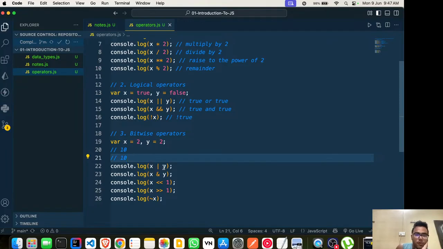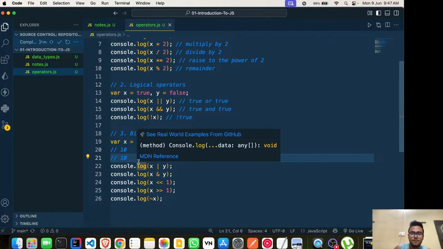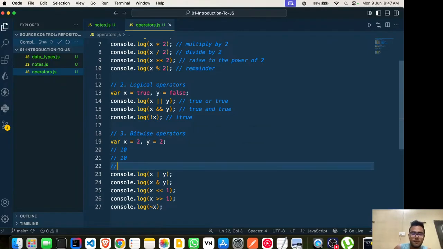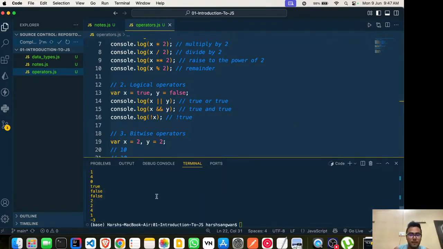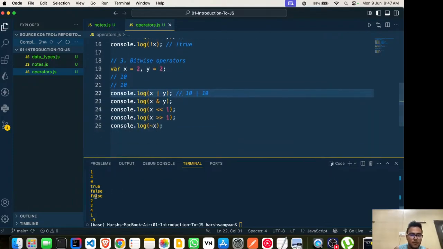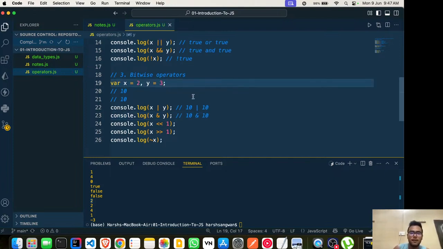So x or y, which means this is going to give us 2. See, this is going to give us 2. So x and y, let me just change the number. So 3 can be represented as 1 1.